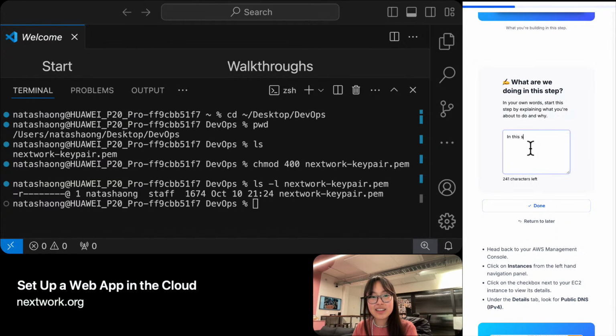Okay, I got confused there, but the sentence I was really trying to say is, in this step, we are using VS Code to run terminal commands that connect us with our EC2 instance in an SSH connection.